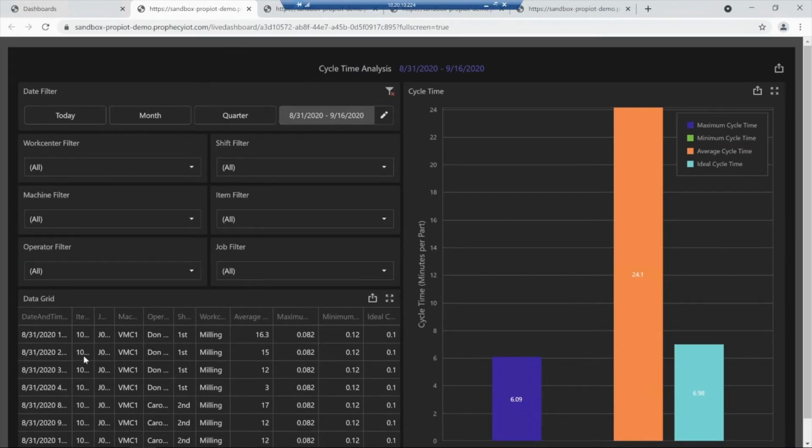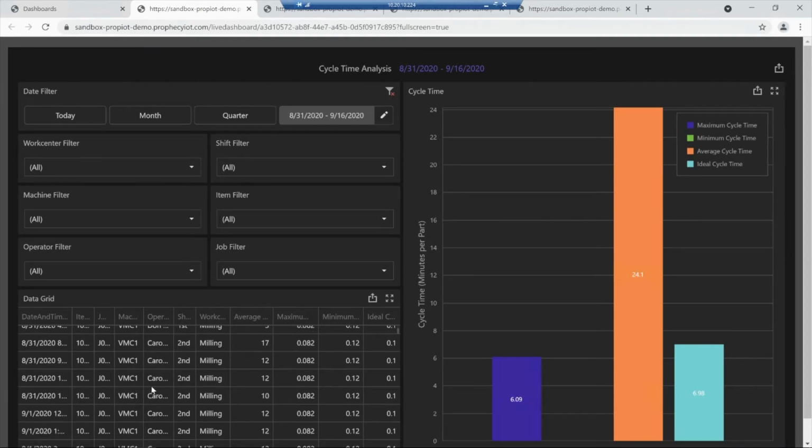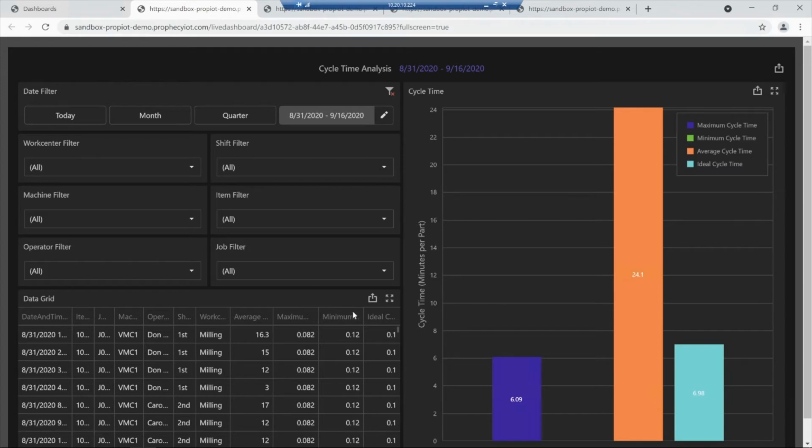You've got the data grid down here, which is the raw information with some timestamps on it, the item you were producing, the job it was running under, the machine it was on, the operator, shift, and so on, and then the actual blood and guts data. Then we have a visualization of the cycle time that that machine was running on a particular part. It gives you the min, max, average, and ideal cycle time that comes from the job in Sightline, for example.